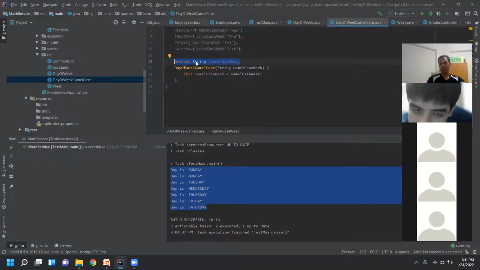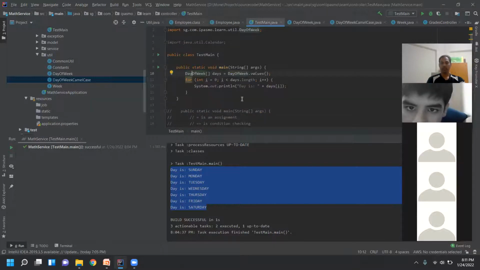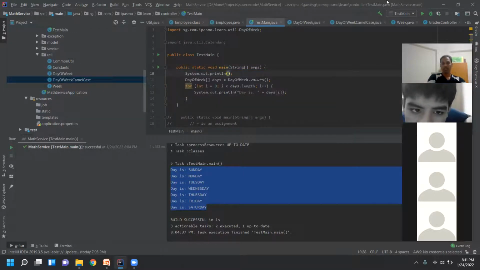Now this class is done with two values. Either you can use Sunday or you can use sun. Now let's go back to the program. So this is the first one, right? So here I will write, this is type 1.